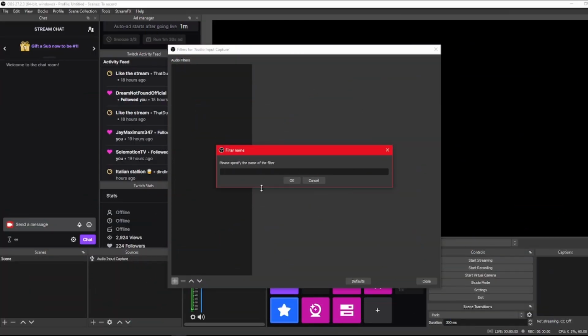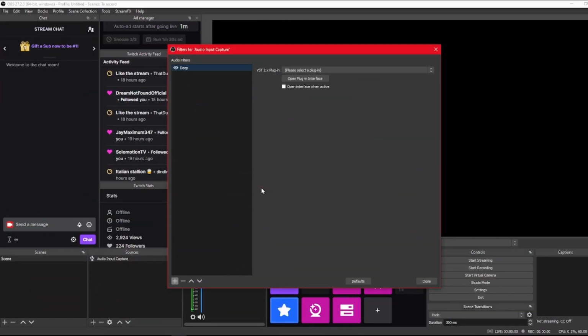Let's name one deep. I don't know what you want to call it. Call it whatever you want. But do name these. Don't leave them all as VST 1, 2, 3, 4. That's annoying. Naming them doesn't do anything. It just labels it for you. One for the pitch change and one for the echo.